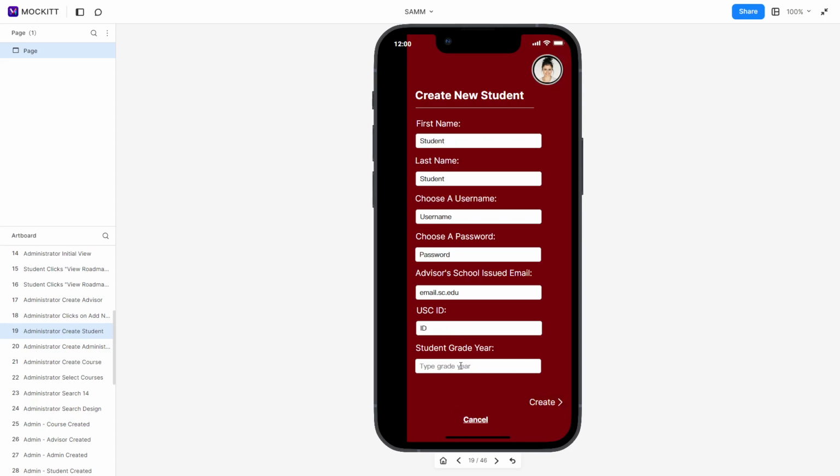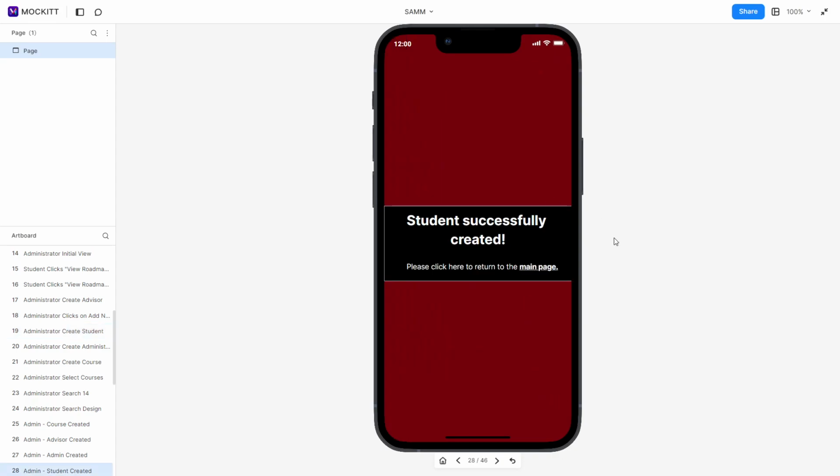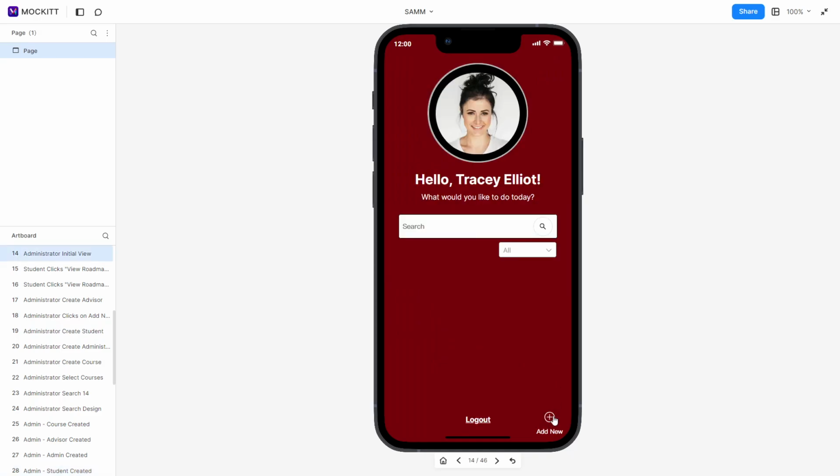And of course, for a student, you do know what grade year they are. We'll say that we're making a new freshman, and we create. Student successfully created, we go back to our main page.